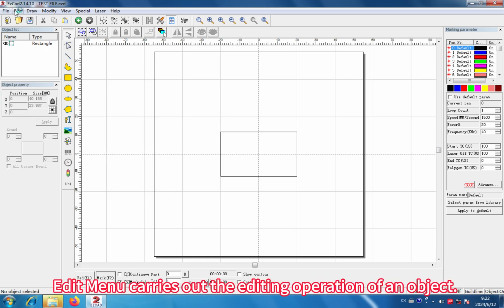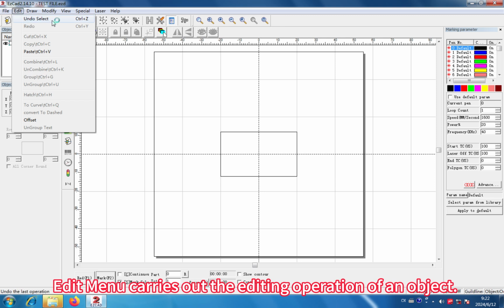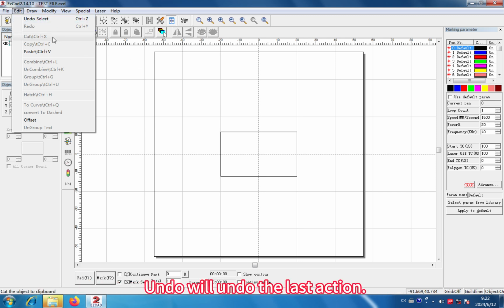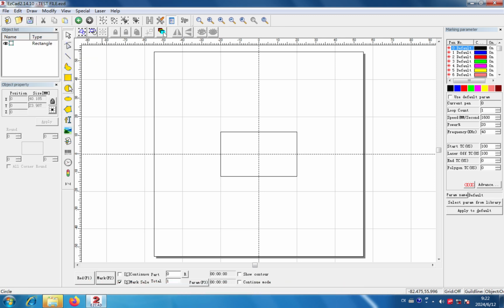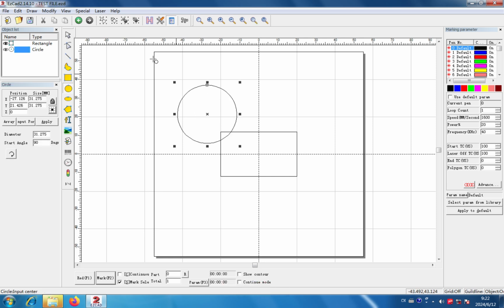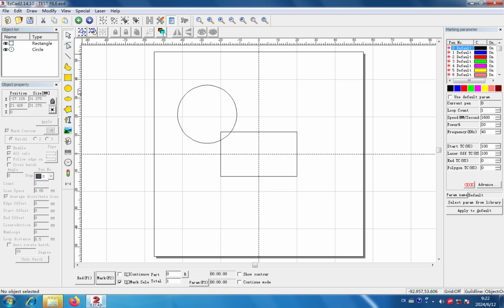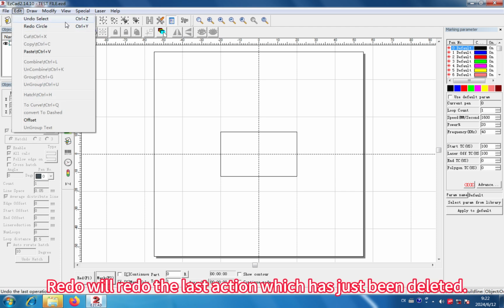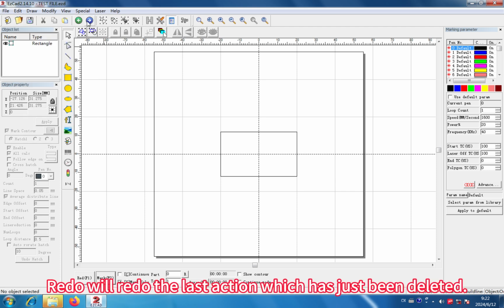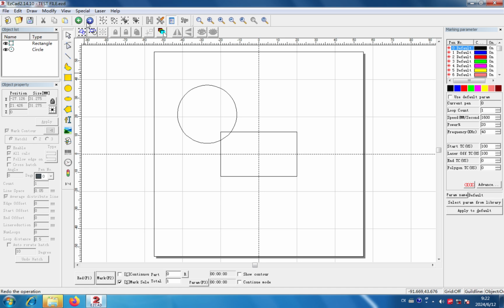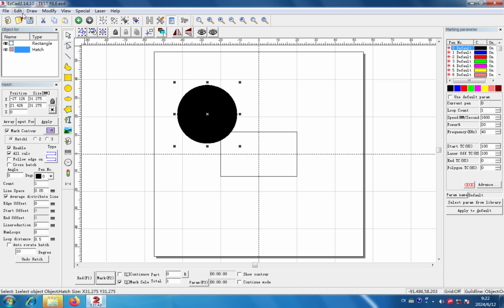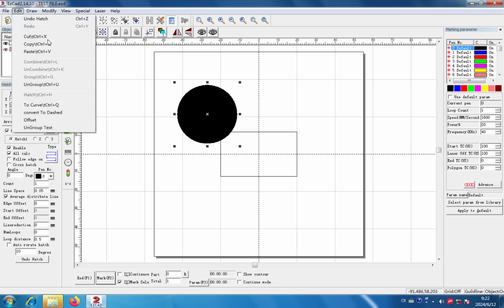The Edit menu carries out the editing operations of an object. Undo will undo the last action. Example. Redo will redo the last action which has just been undone. Cut, copy and paste.